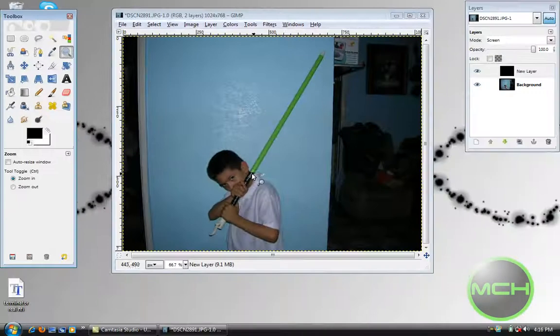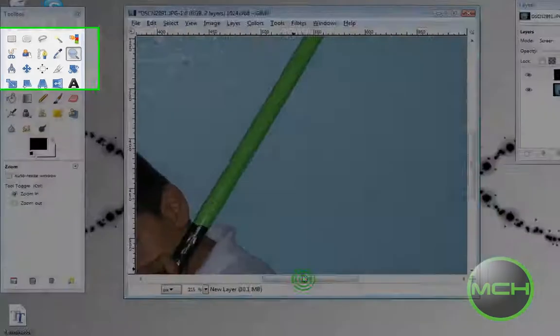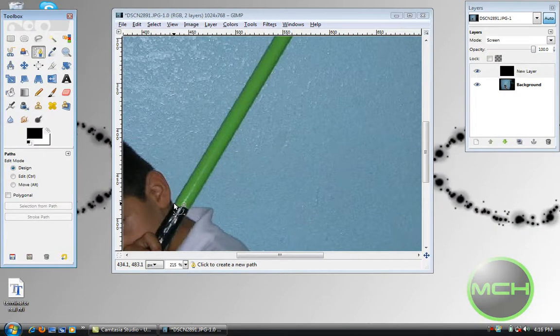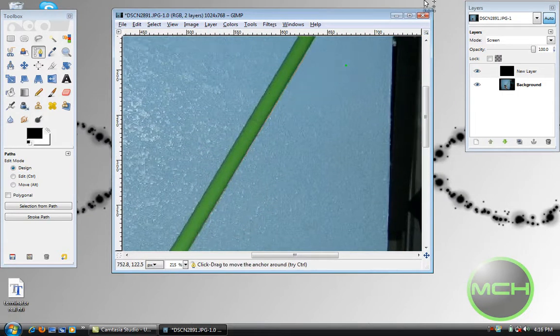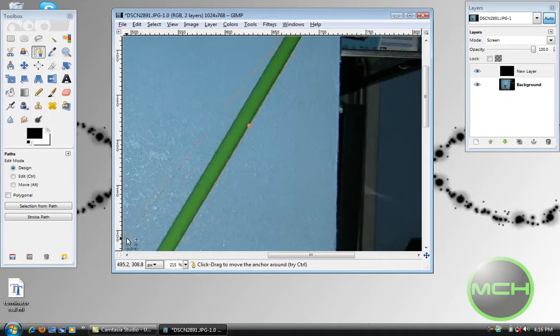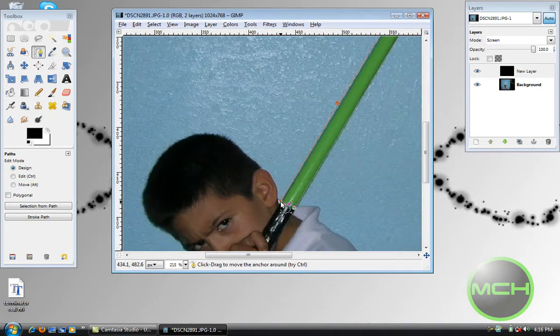Now use your zoom tool and zoom into your lightsaber. Now get this one, the path tool, and put these anchors right here on top of your lightsaber. Rough, but still, try to make them perfect, but not too much, because it's gonna get messed up.